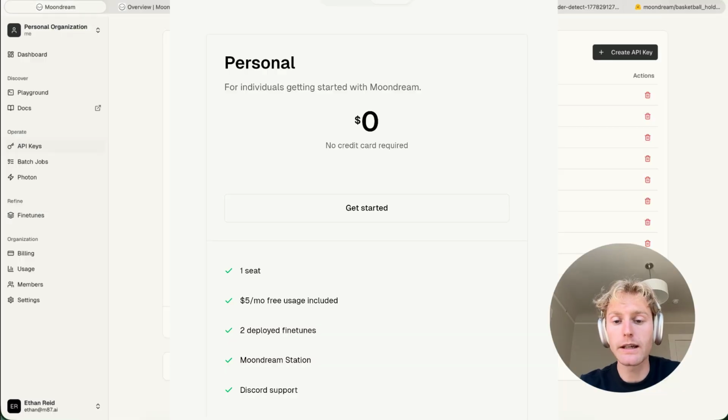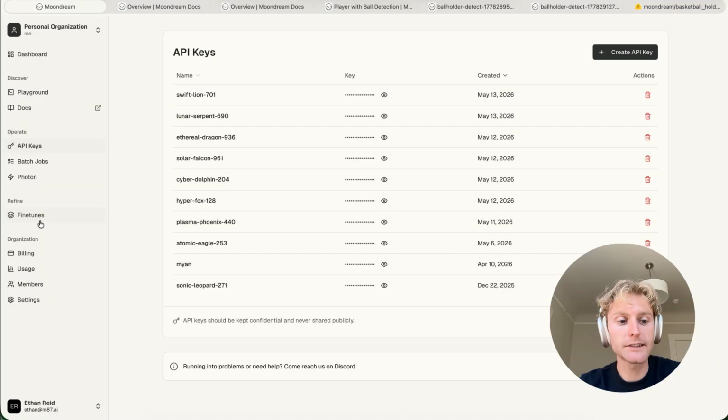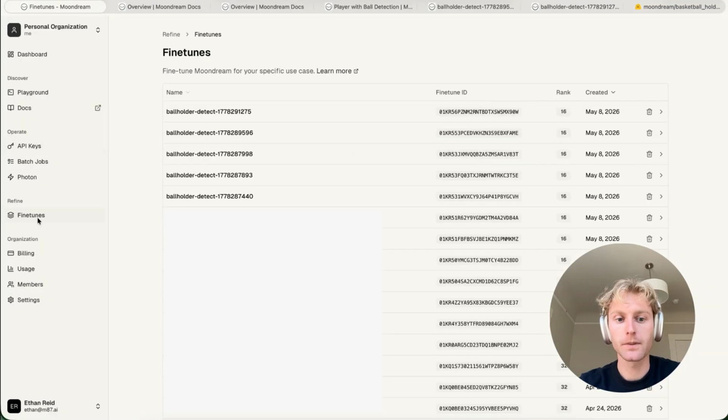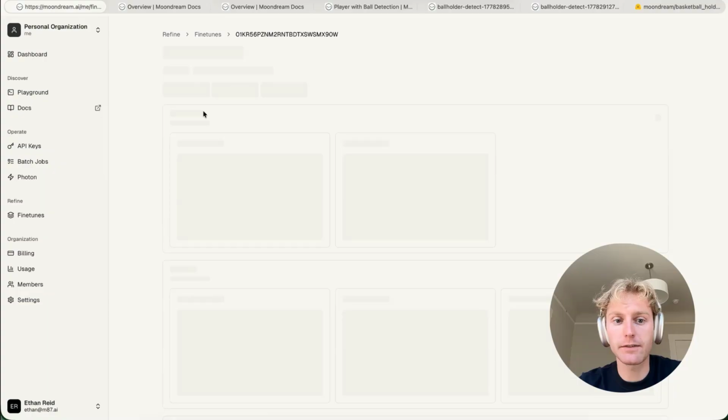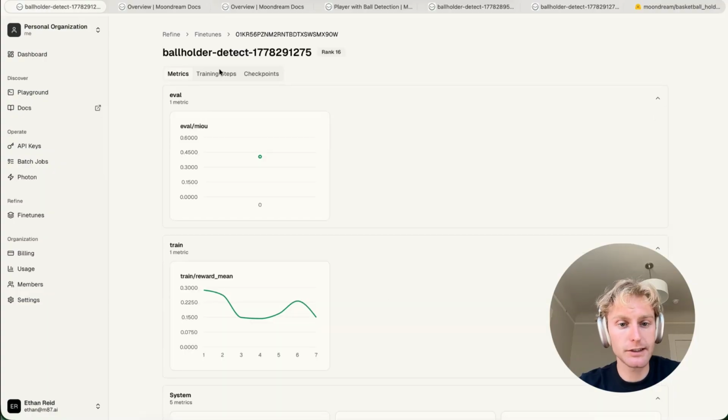When you sign up for Moondream, you get $5 a month free. And this happens every month. So it's a good amount to get started with doing a small fine-tune or trying to make some requests to the cloud. On the left-hand side, you'll see fine-tunes. When you create a fine-tune, it'll populate here. And if you click on one, you can see information like metrics, training steps, and the checkpoints that you save.